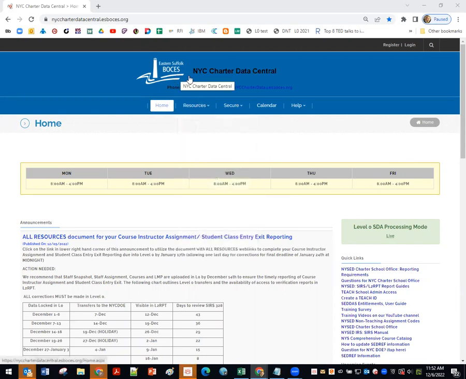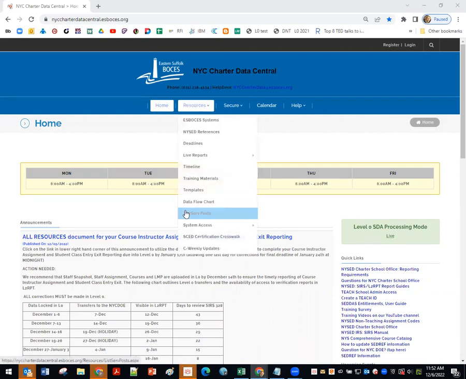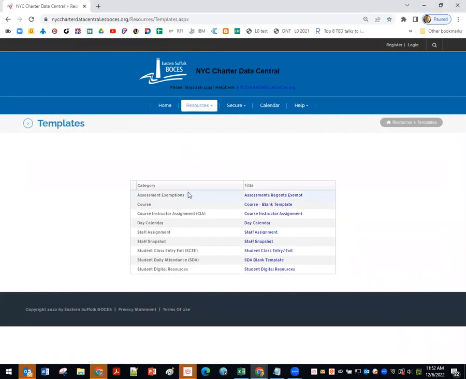From our ESBOCES New York City Charter Data Central website, hover over resources and tap on templates. We have various blank templates here to help you with reporting. You'll find the date calendar here.